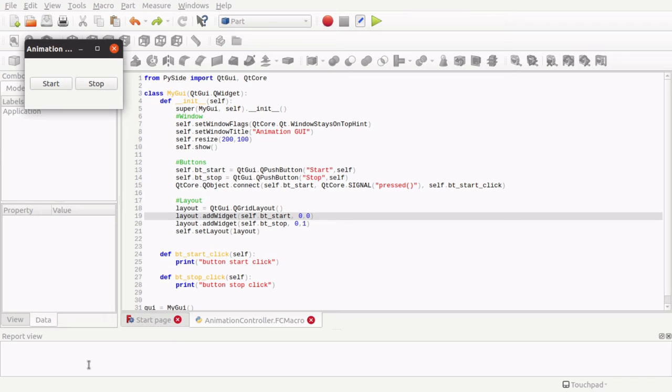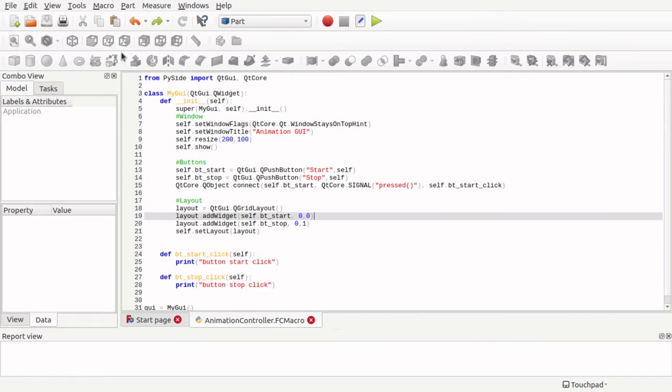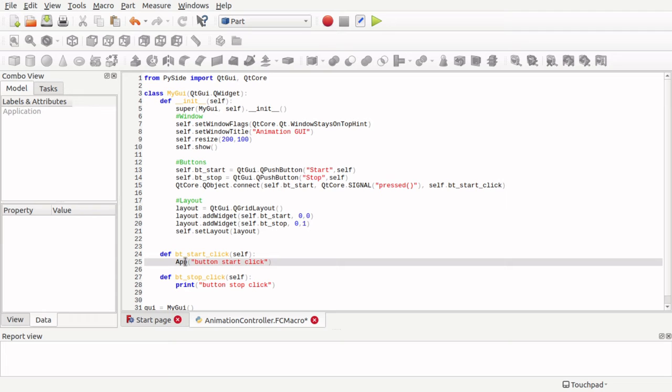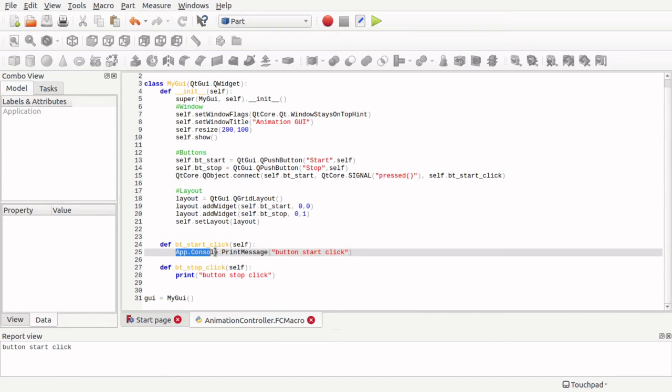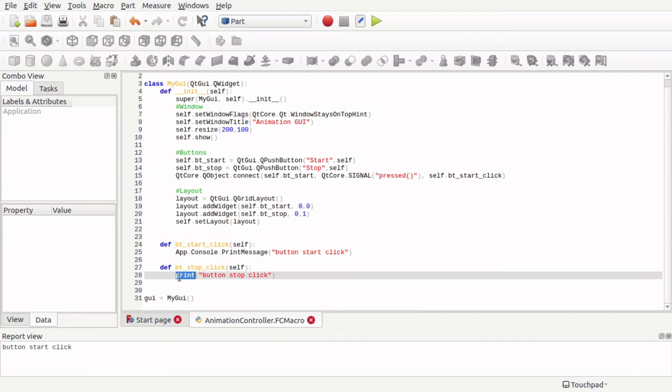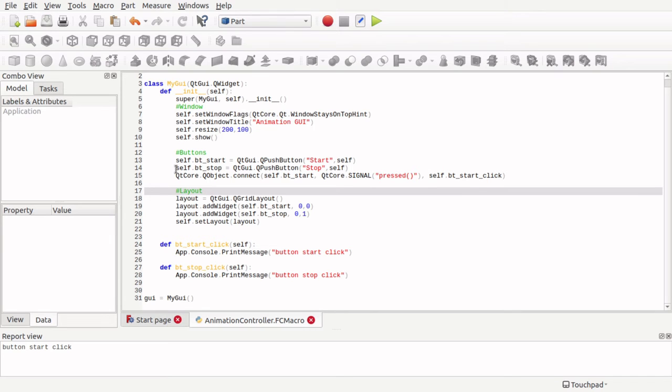You can see nothing's been printed, and there is a reason for that. It's because the print message won't actually work. We have to use app.console print message, and there you can see it's actually printed. And what I'm going to do is use that same command. So that's done. So let's hook up the stop button.